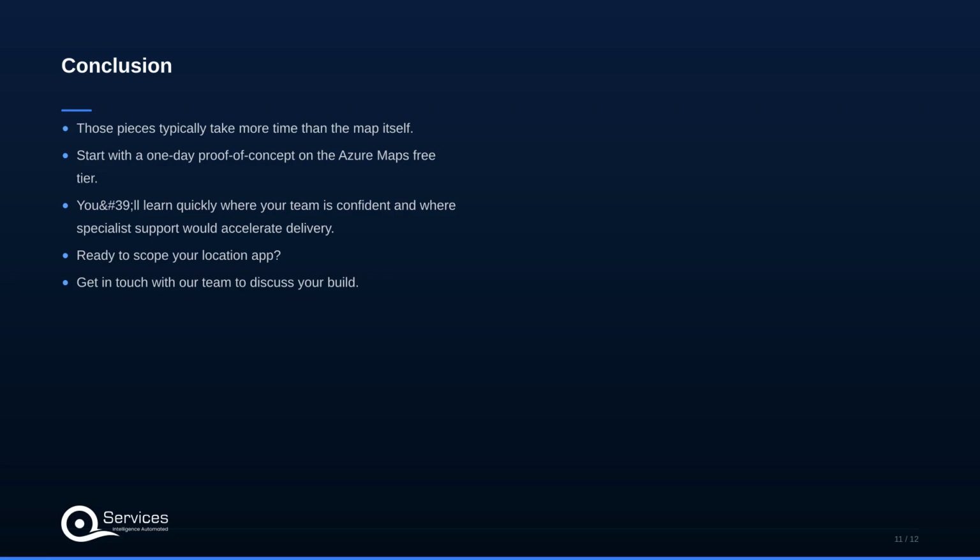Start with a 1-day proof of concept on the Azure Maps free tier. You'll learn quickly where your team is confident and where specialist support would accelerate delivery.